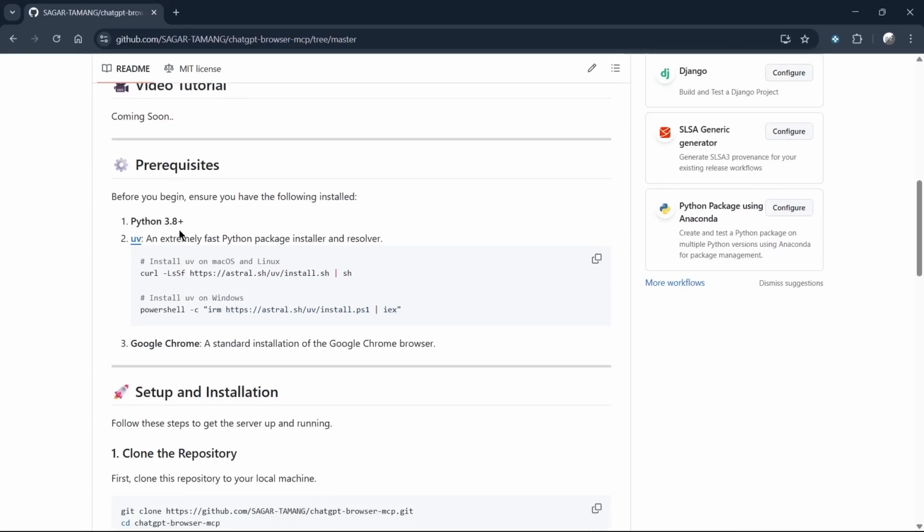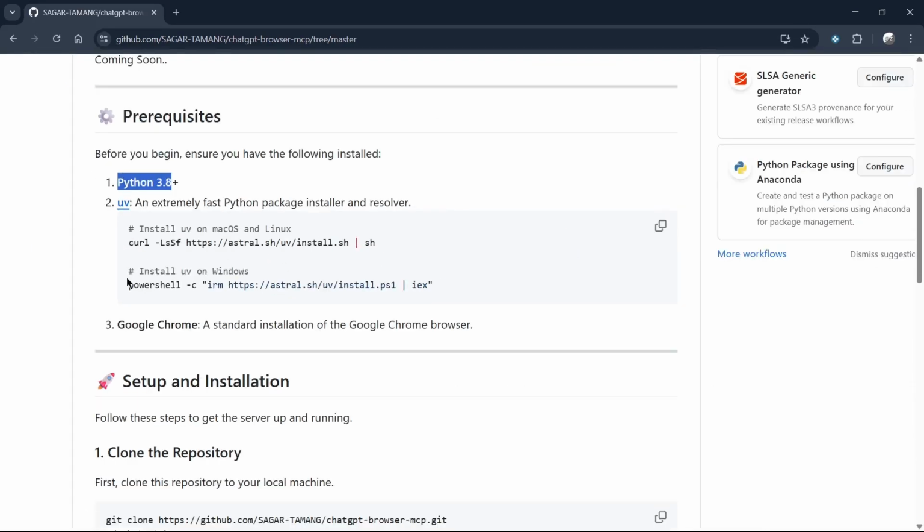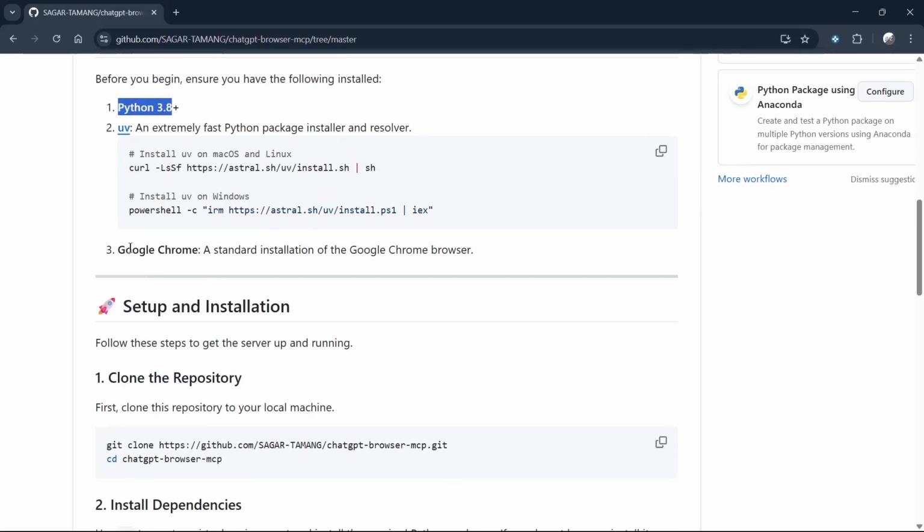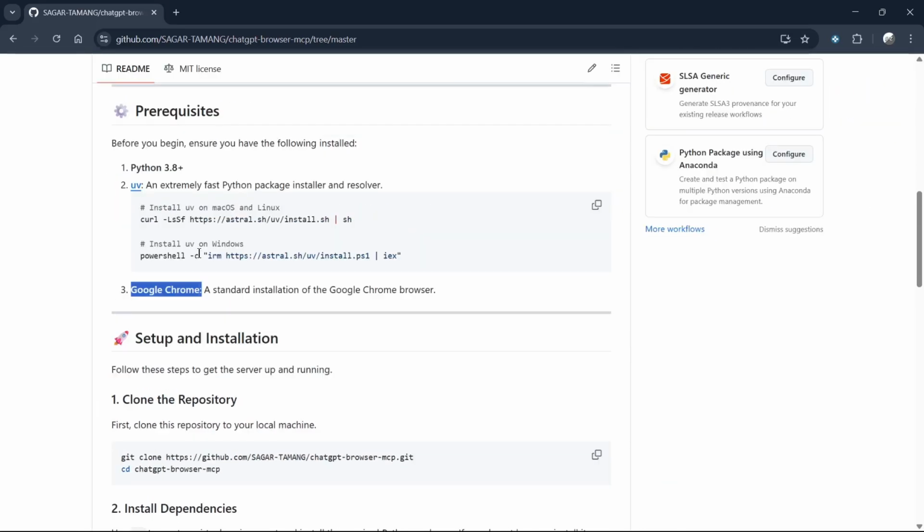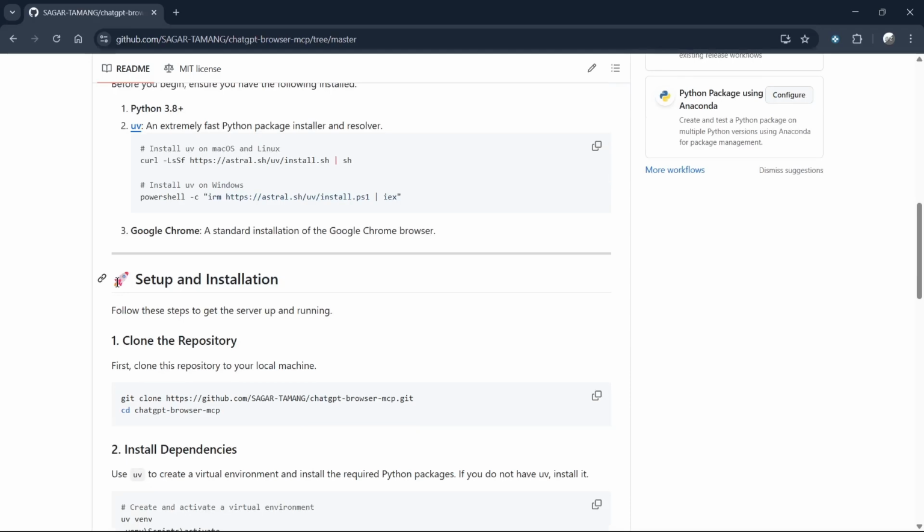What you will require is a Python package manager, UV. You can simply install it using these commands over here. You also require Google Chrome. You also need the Claude desktop app.